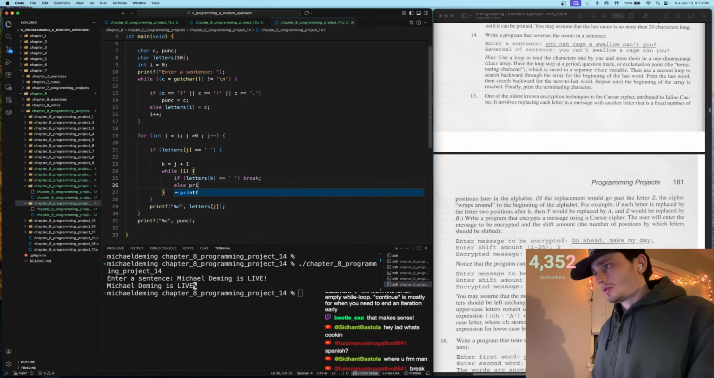Else we're going to print, I guess we don't need it, so we're going to print f and do %c and do letters index of k plus plus.